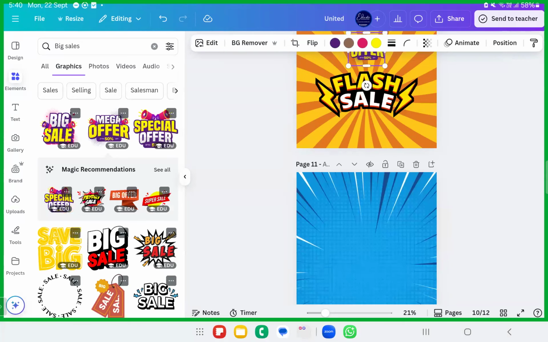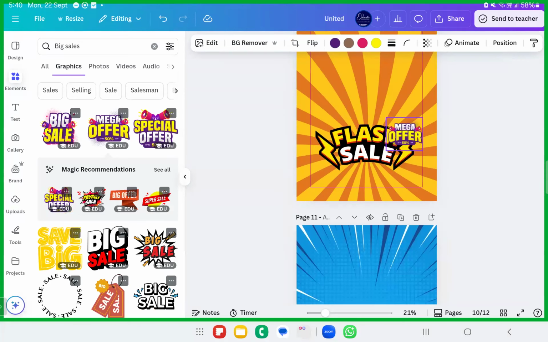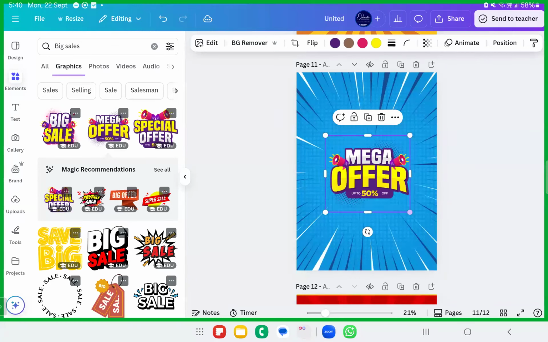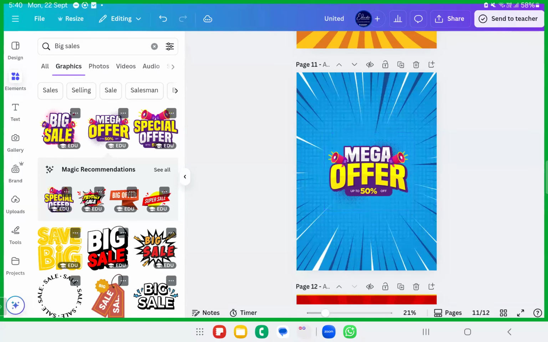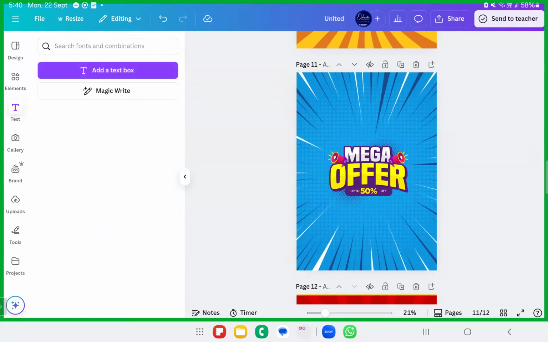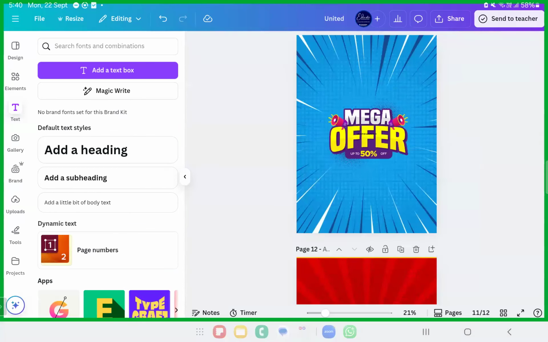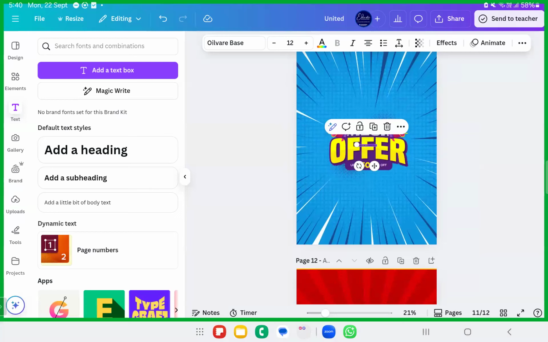I'll just use this over here. 50% off. It was just this much, with the textual content, adding a text box along with this, showing who is offering that. It was something like this.